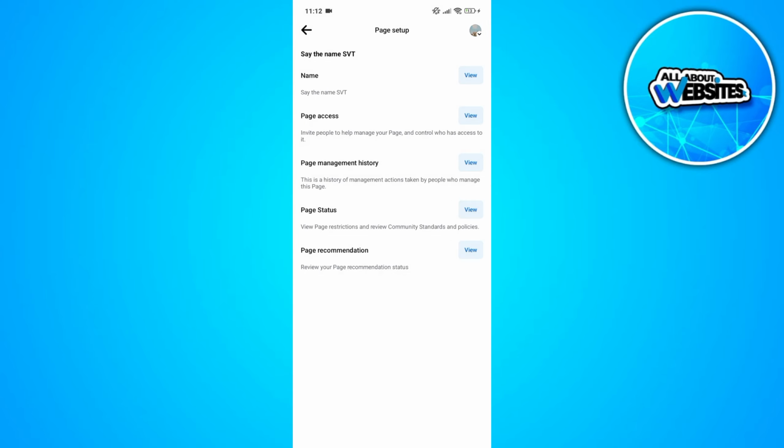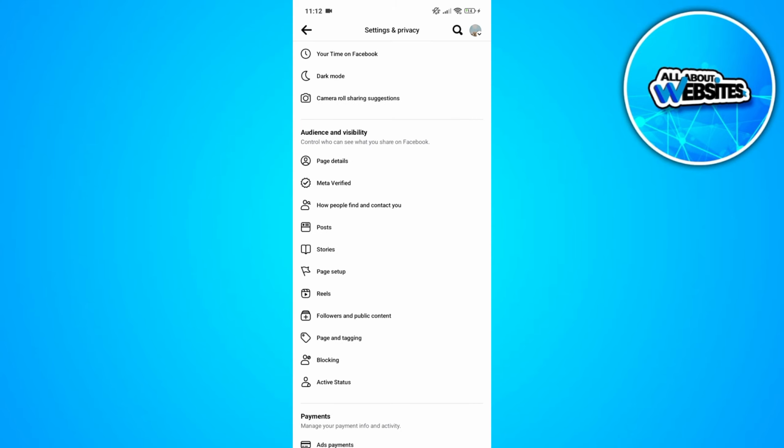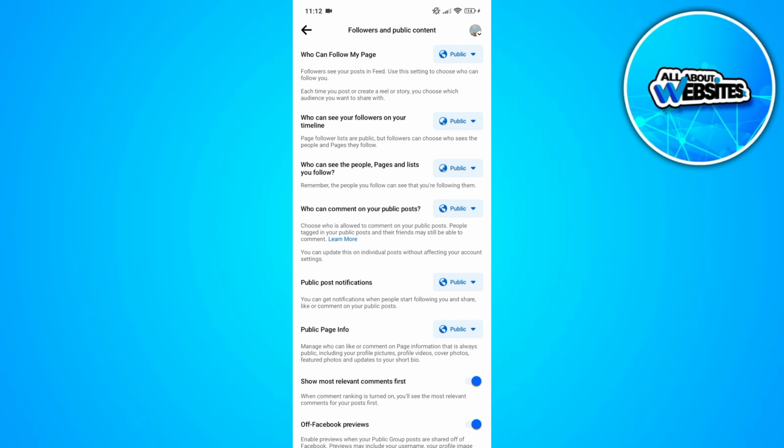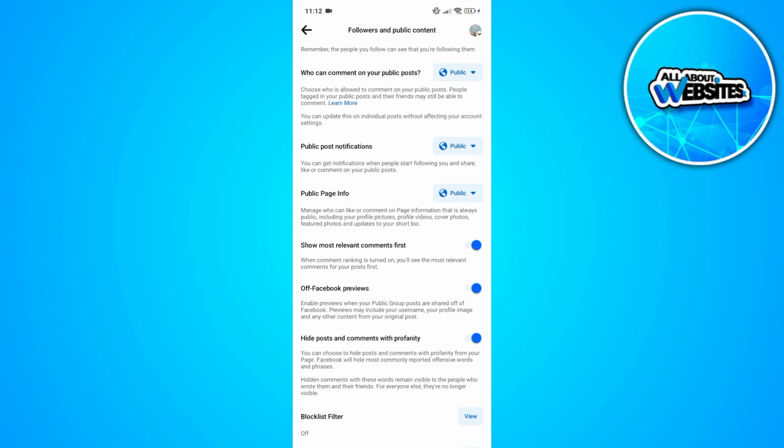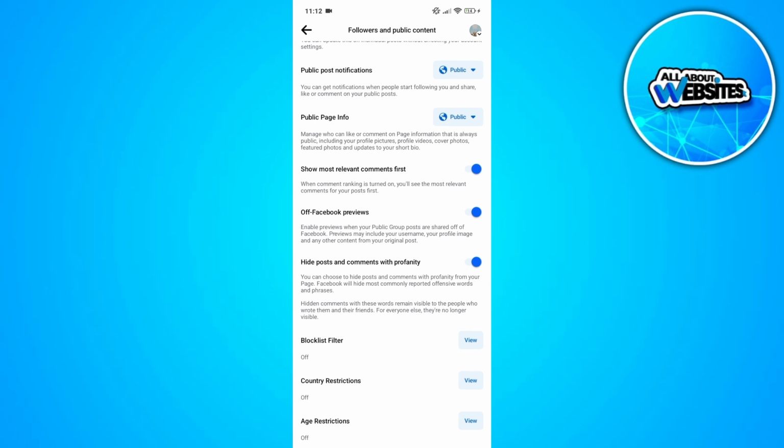Now, if your Facebook page isn't restricted, then head back to the settings and privacy section. Here, look for followers and public content and click on it. In here, make sure that all of the sections are set to public to make sure that your account is discoverable to all Facebook users.